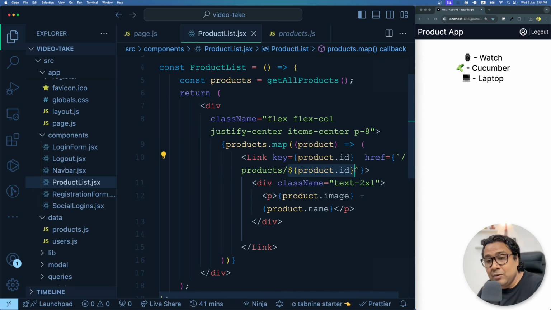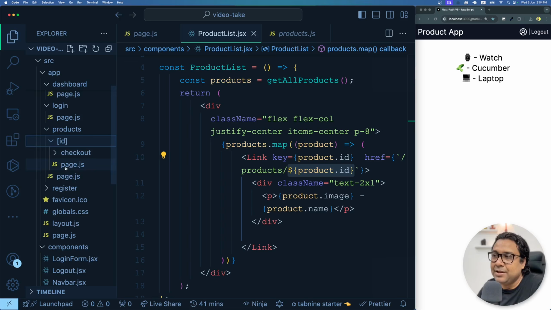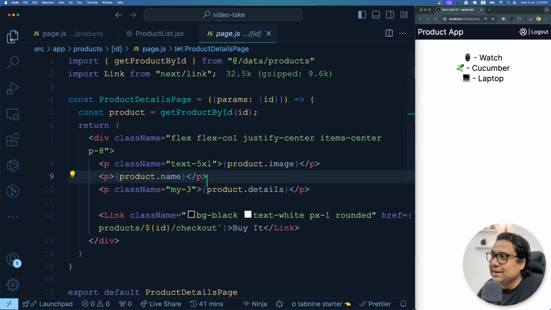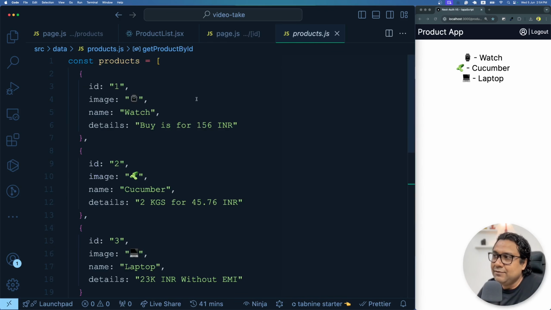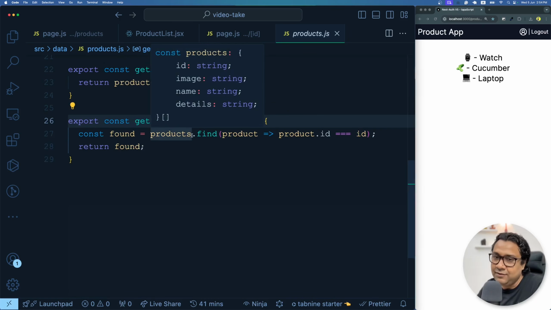As we are dynamically going to product/product ID, it means that inside products, I should have a dynamic ID, which is like this ID, and inside that I have a page.js file. So if I go to that page.js file, I can see that I am getting an ID, the product's ID, as the parameter. I'm taking that out. I'm calling another function called get product by ID, passing that ID, which is actually going to the same file, looping through this particular array, matching the ID I am passing and returning back the product if it finds.